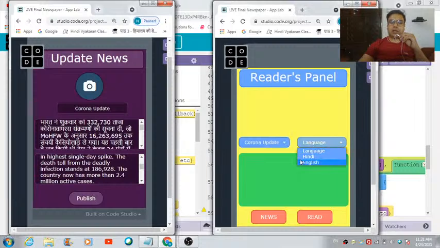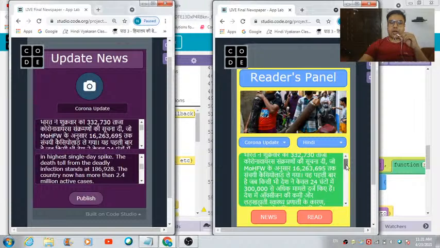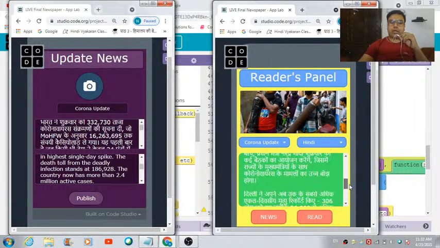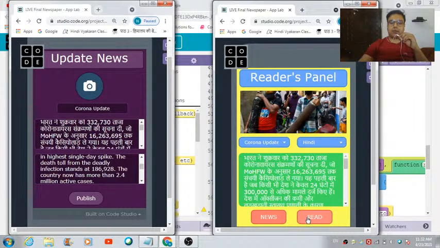Let's now select a language. So I'm selecting Hindi for now and hit this news button. Okay, so the image is visible to us over here, and this whole news is also getting reflected over here on this readers panel. Let's hit this read option and see what's gonna happen.